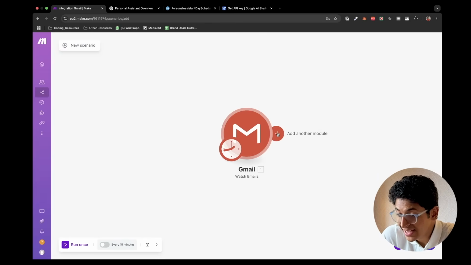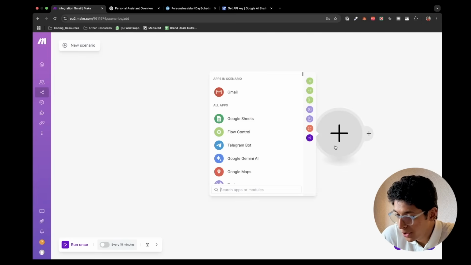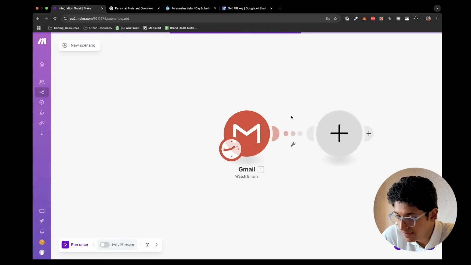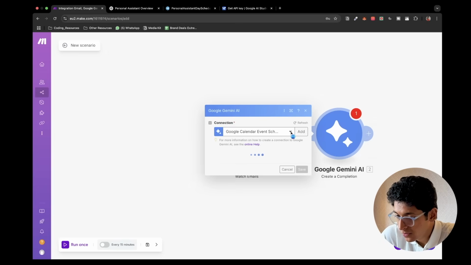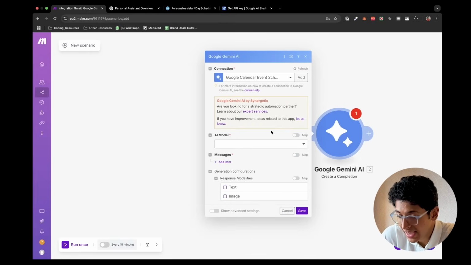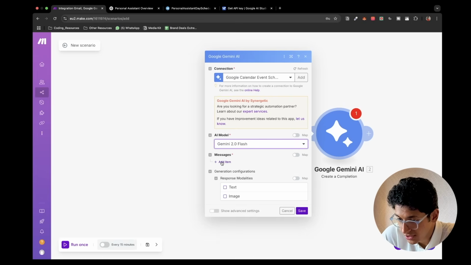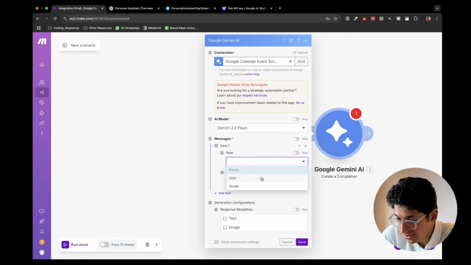Now let's say I want to summarize these emails, right? So what do we do about that? We can basically add a module which is going to look at all of these emails. So we'll have a Gemini. It will help us summarize and create a response. Again, the same thing, create a simple connection, add your API key. We'll add 2.0 Flash once again because it's fast, it's simple, it is reliable.